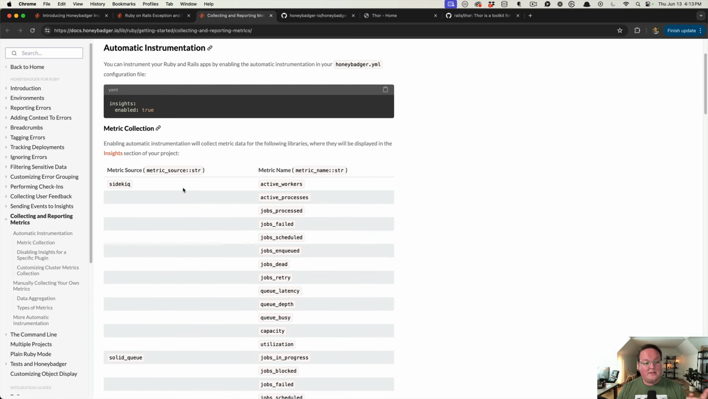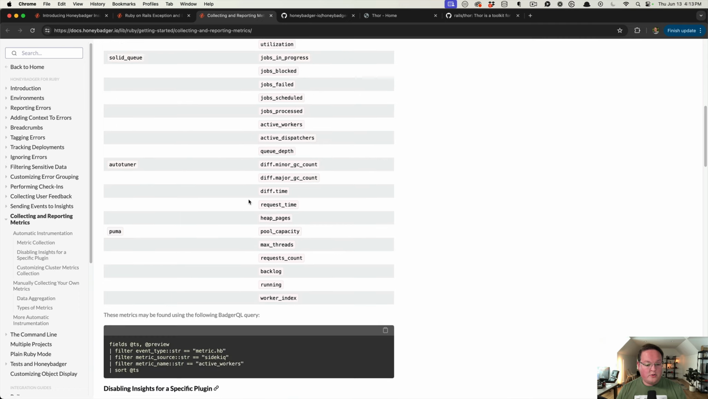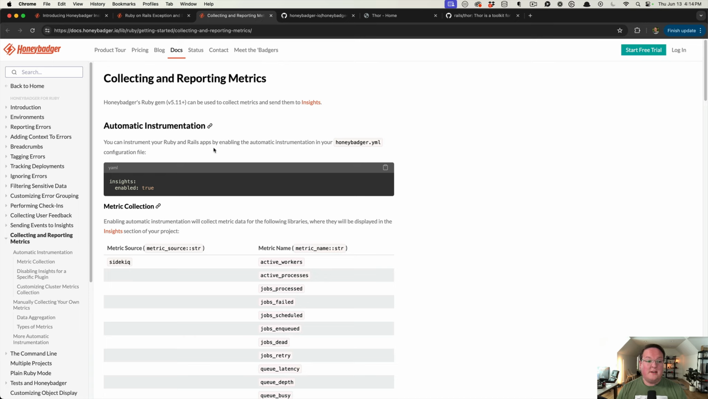And they have actually enabled this to be built into your Rails applications automatically. So you can track things like Sidekiq metrics, Solid Queue metrics, AutoTuner, and Puma metrics, which is really cool. This is some really useful stuff you can just enable in your config by saying insights enabled is true in your YAML config, and that's awesome.